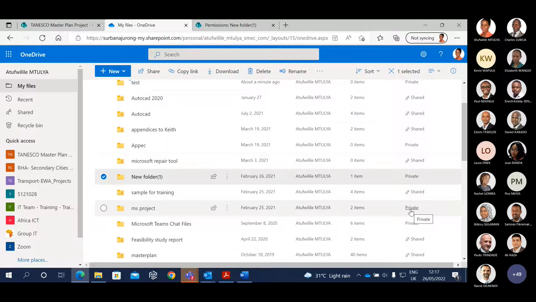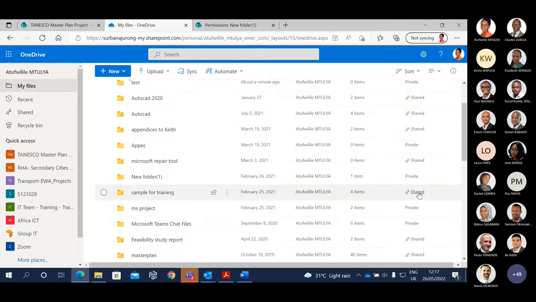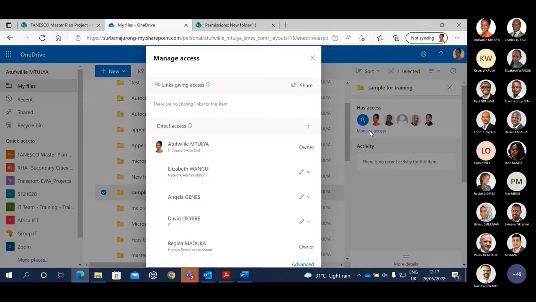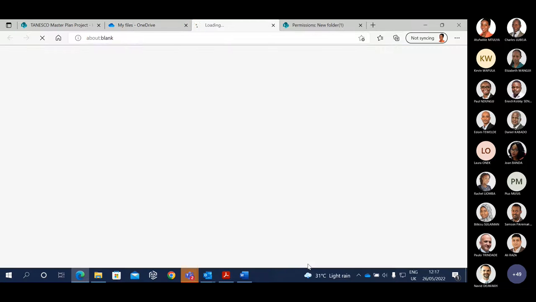This one is written private. That means I haven't shared this with anyone, but this one is written shared. That means once or twice I've shared with someone else. So, for example, I know that this one I've shared with someone else, but now I want to stop that person from knowing anything I'm doing from that sample for training. What I'll do is go to manage access and check advanced.